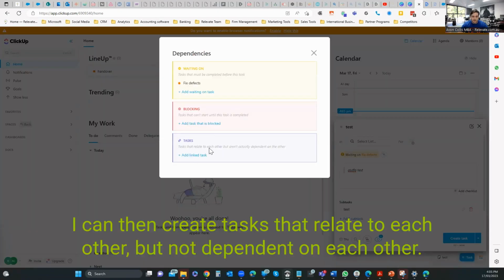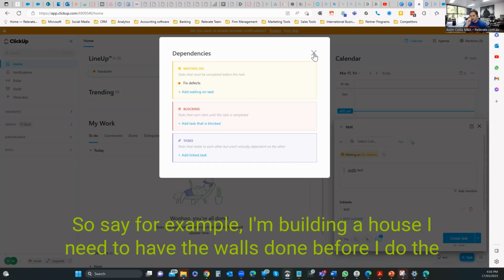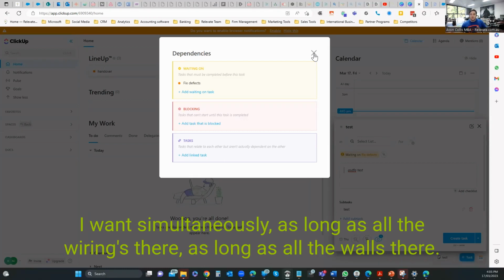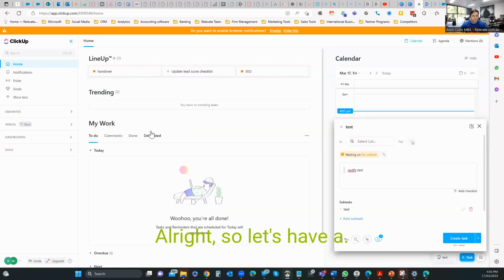I can then create tasks that relate to each other, but are not dependent on each other. So say, for example, I can have a similar set or a group of things that happen in the middle of something else. Say I'm building a house. I need to have the walls done before I do the painting. But if I'm the electrician and the walls are done, then I can do any power points I want simultaneously, as long as all the wiring's there, as long as all the walls are there. So they would be the similar tasks. All right, so let's have a look.